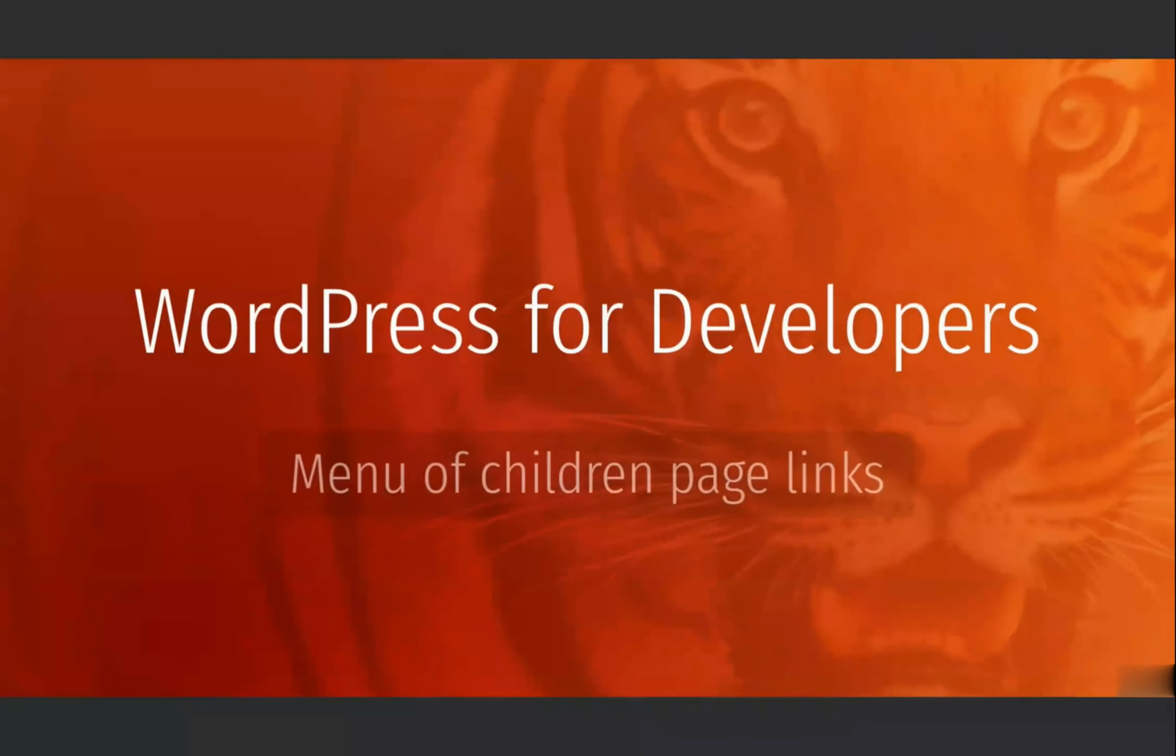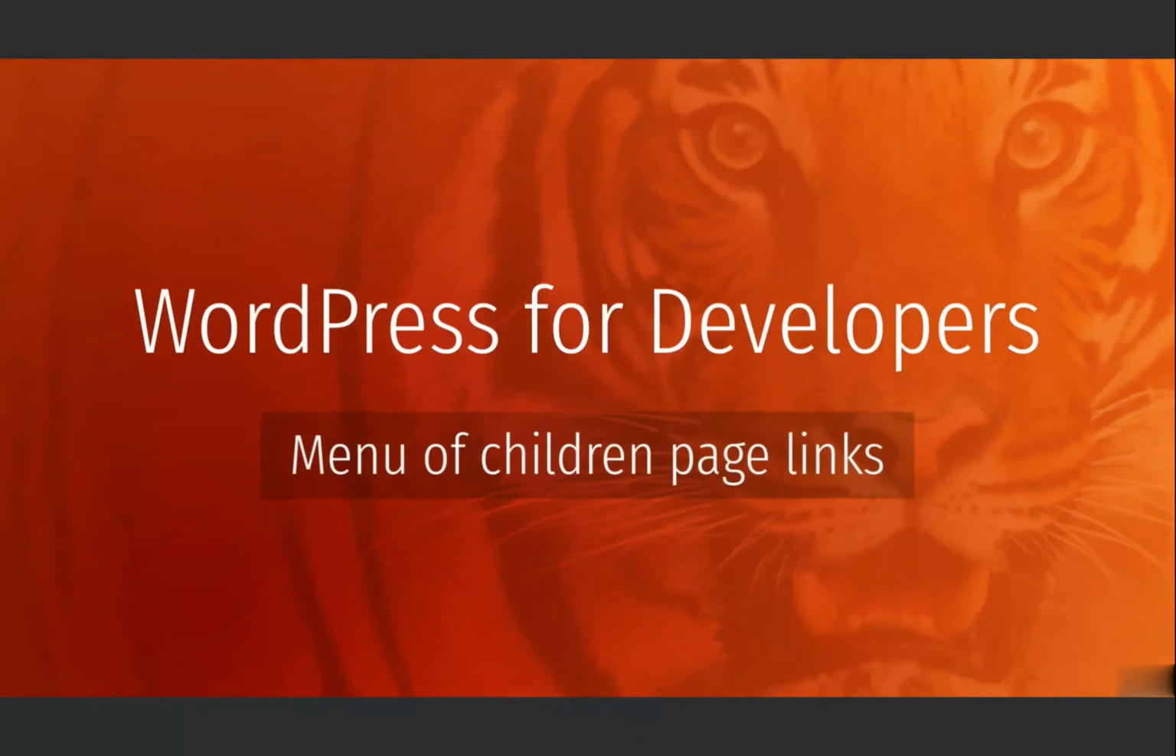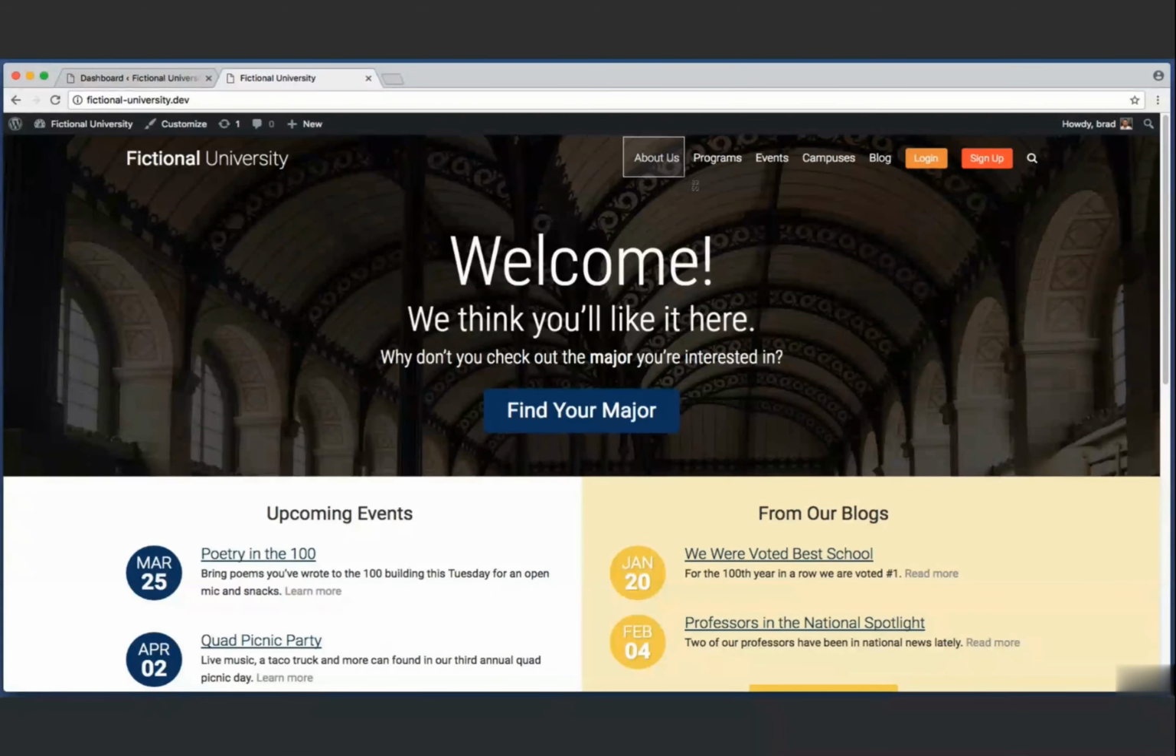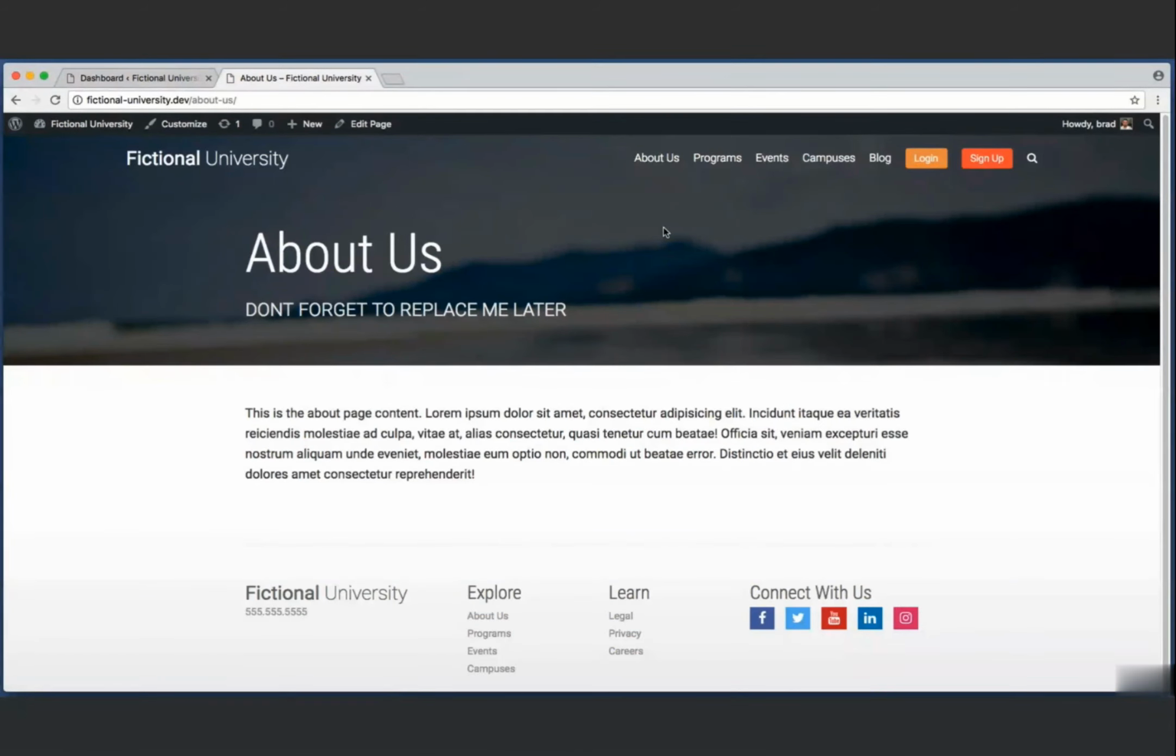Hello everyone. In this lesson, we will learn how to set up a menu of children page links for the current page that you are viewing. So for example, if I navigate to our About Us page, we know that this page has two children pages named Our History and Our Goals, but we don't see links to those anywhere.